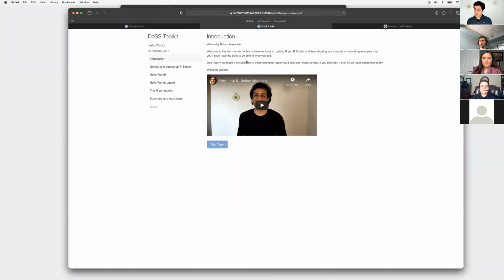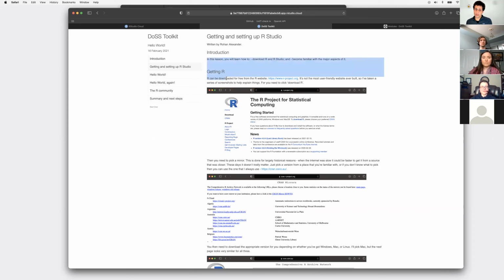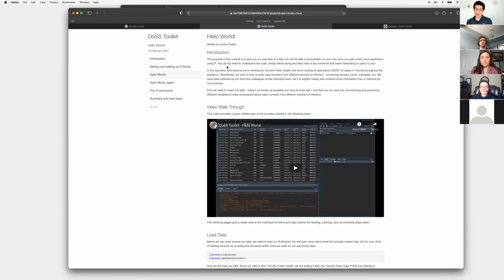Each of the modules starts off with a person talking about why they love R. In this case, it's me because we need the content, but there's more qualified folks in other modules. And there's generally an introduction page, just saying what we're going to be talking about. I won't go through all of them in excruciating detail, I'll just go through a couple. This first one is about getting R, and then we've got a Hello World.